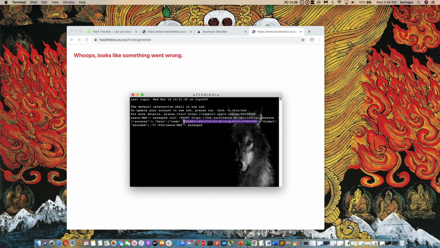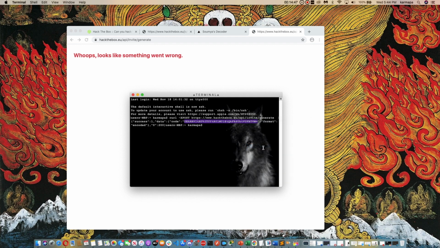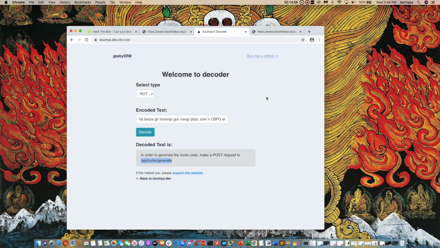Just a heads up, this is a base64 encryption type. It's not the ROT13 this time. So just letting you know ahead of time. We're going to copy this code and go back to our decoder, soumya.dev/decode, the one that I use. It doesn't matter which one you use, but I'm going to select type base64 because I know that the encrypted code I just copied is base64 type.